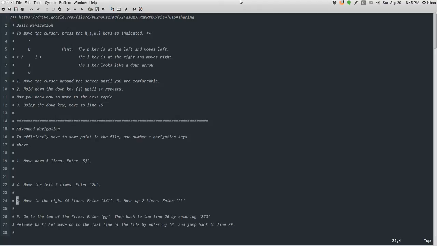Let's see, move to the right 44 times. This is a lot of numbers, so you will see the effect. Otherwise you have to go all the way like this, and it takes quite some time. With 3 keystrokes you can go to this. Following? Move up 2 times, so similarly 2K, you go up 2 lines, and to move to the left 2 times, just 2 and H. So now you can see that you can use numbers for faster movement.